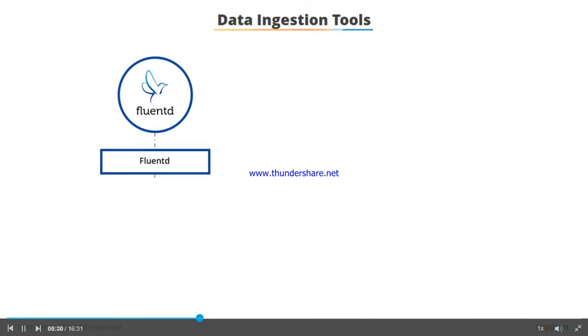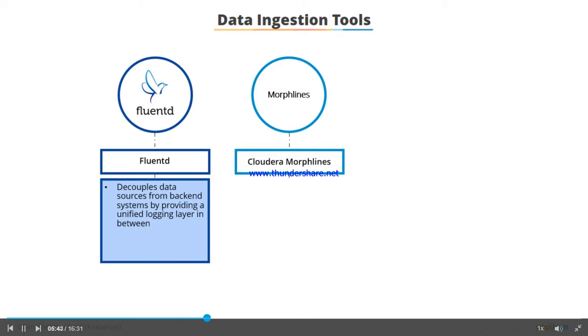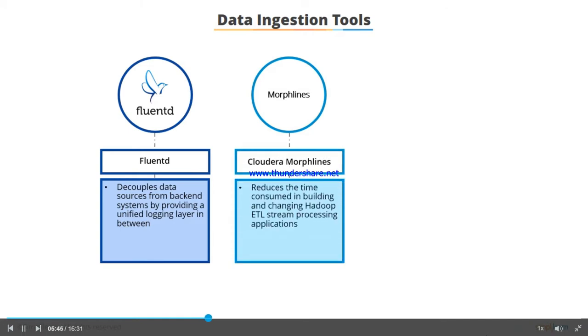Fluentd is an open-source data collector for unified logging layer. It decouples data sources from back-end systems by providing a unified logging layer in between. Cloudera Morphlines is an open-source framework that reduces the time consumed in building and changing Hadoop ETL stream processing applications that extract, transform, and load data into EDW, HDFS, HBase, or Apache Solr.